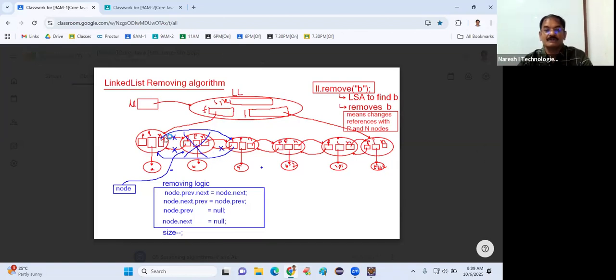If you want to link the first node to the third node, how can you link? By storing references only. How is the first node linking to the second node? Because the second node's reference you are storing inside the next variable. Correct? Tell me now. You ask to remove, ll.remove of what are you asking to remove? "B". To remove this "B", what do you have to do? You must link B's previous node to the next node of B.